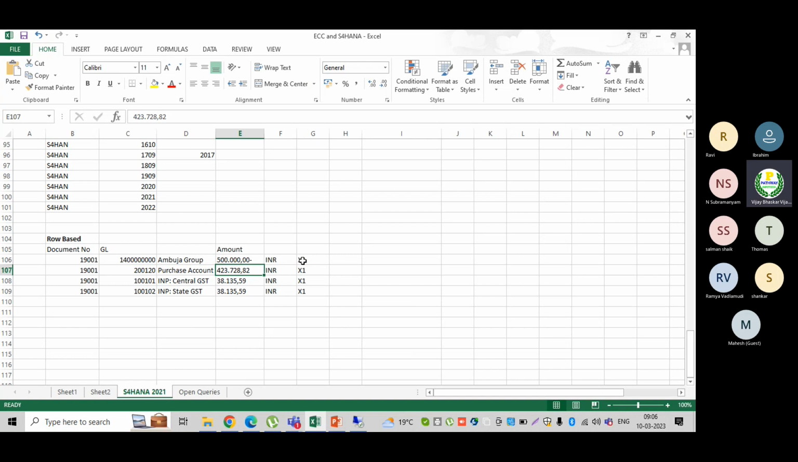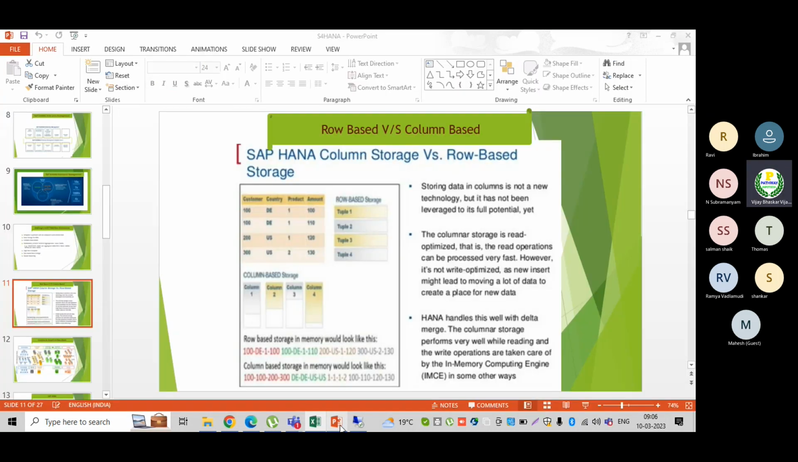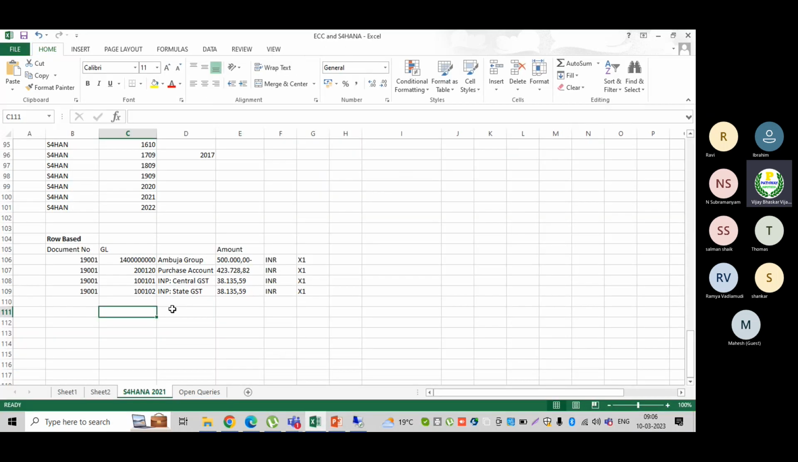Now if you can see here, row based: customer number, country, product and amount. The system was reading first customer, country, product, then after that the amount was read. Now the row based storage in memory would look like this. The system was reading one by one. First the system has to read this one.